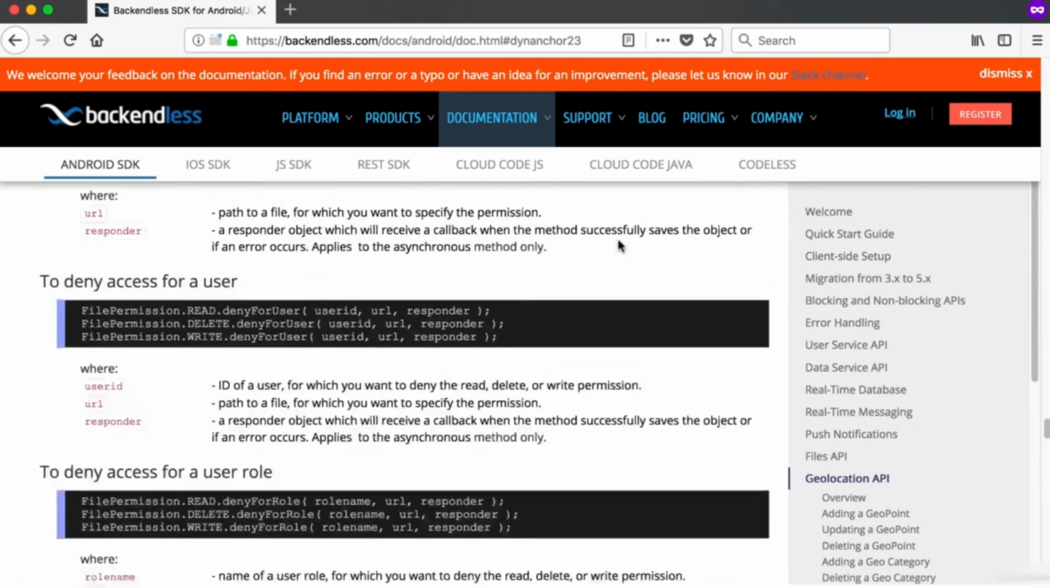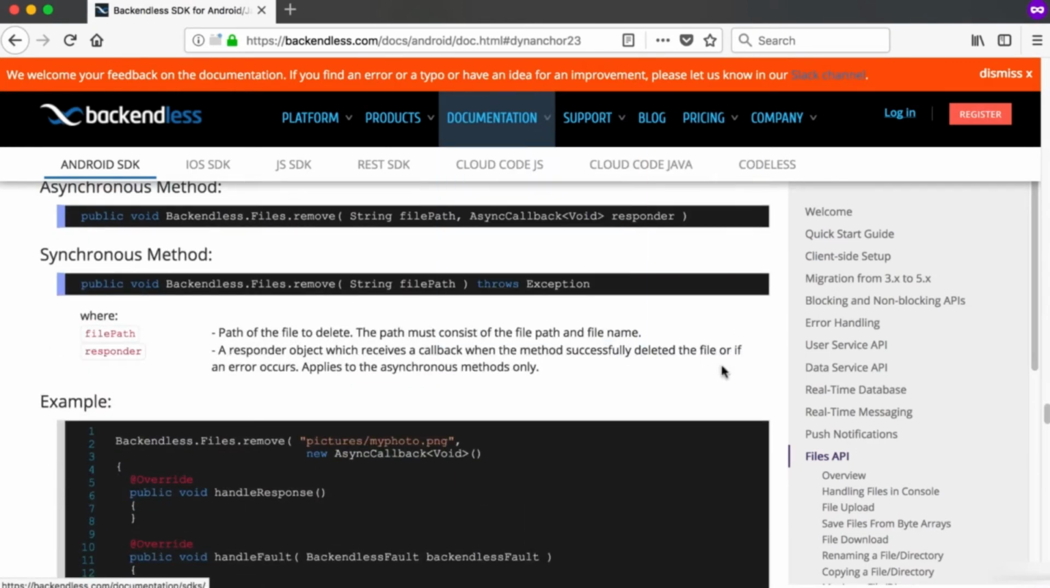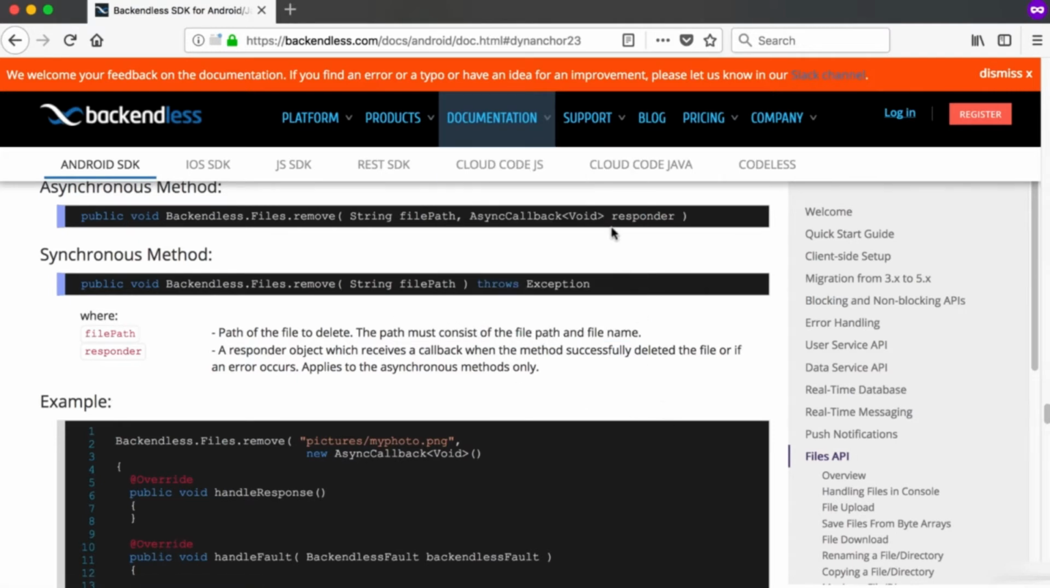So this will really be your go-to documentation for Backendless. There's also a way to download this as PDF. I'm not sure where now, but you can also download this as PDF.